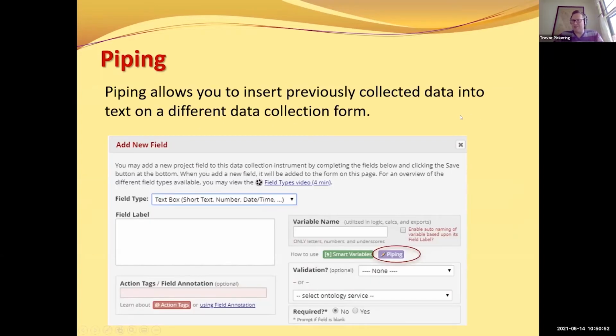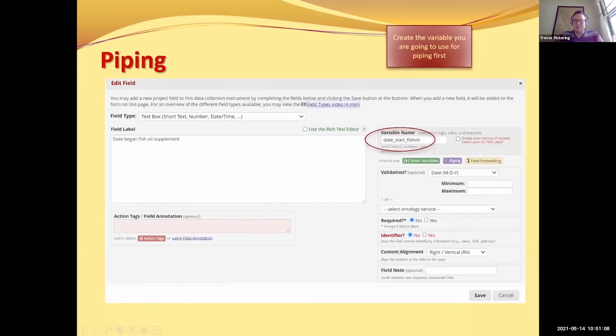Piping has a little bit of versatility, and it can be used to make the form more personal if you're going to be doing surveys. If you want to know a little bit more about how to do piping when you're creating a new field, you can click on this purple piping button right down here, but we'll go over just a quick introduction to it.